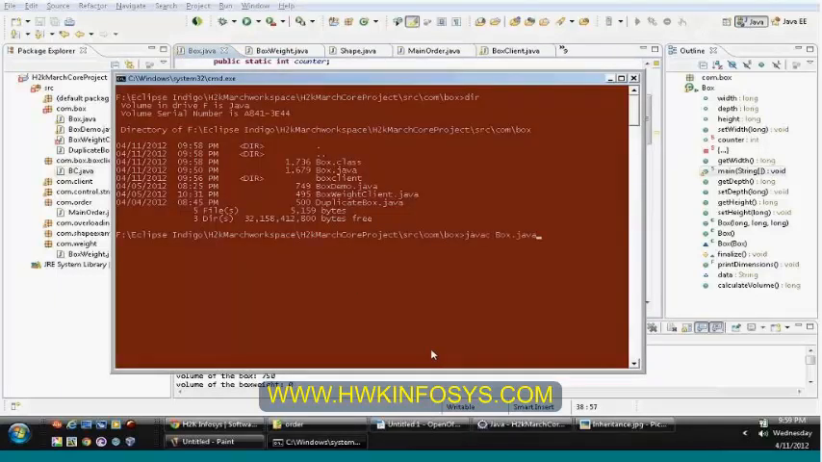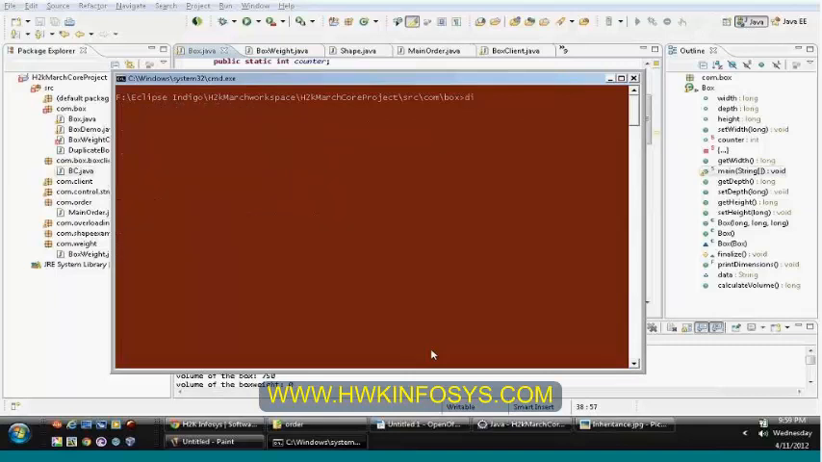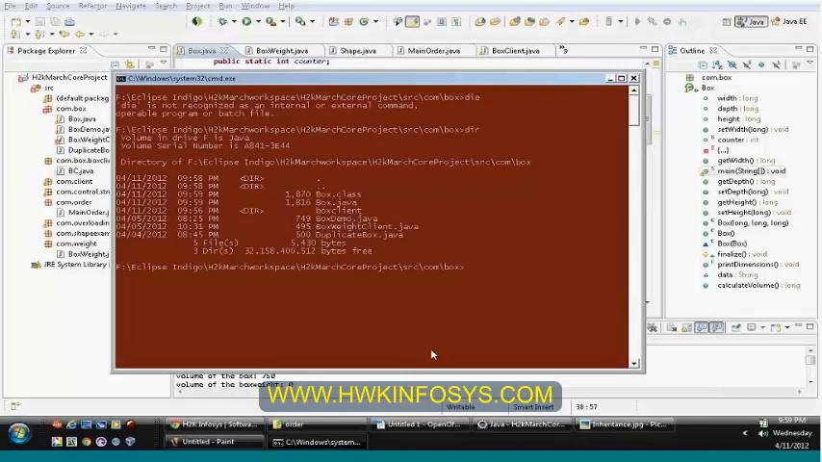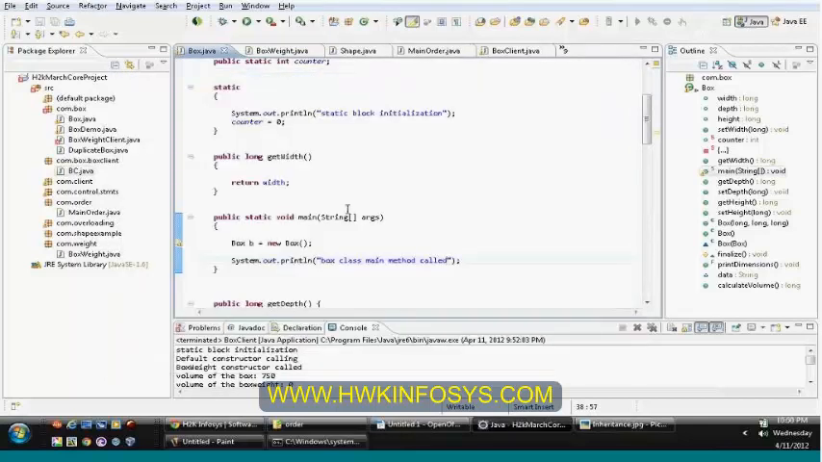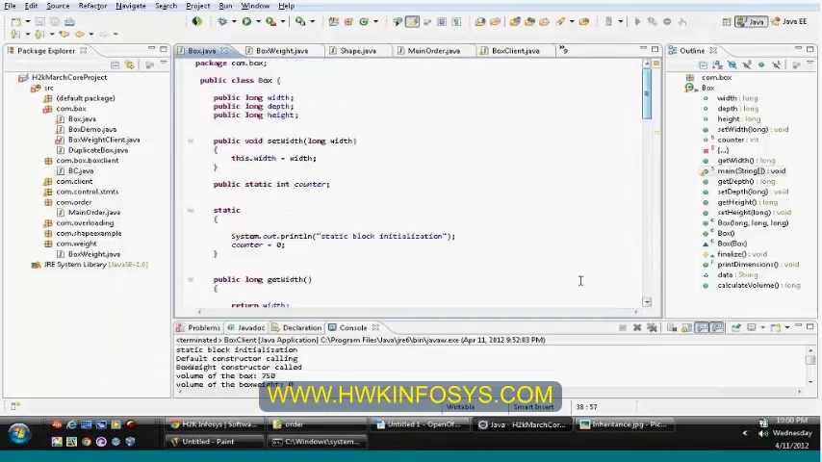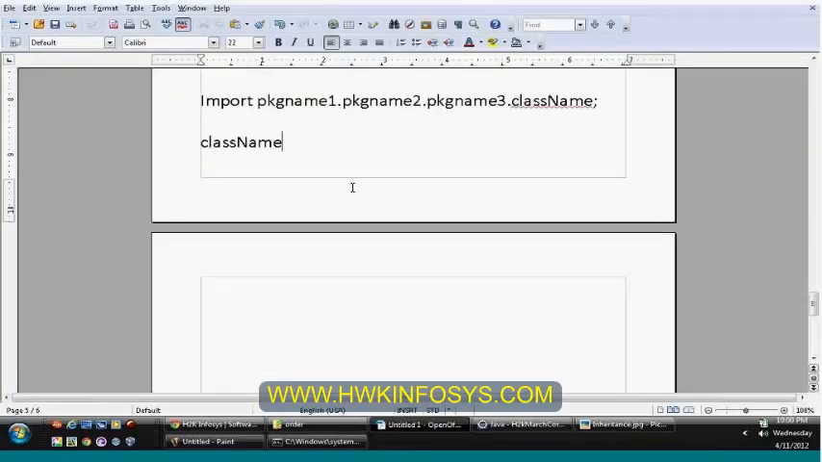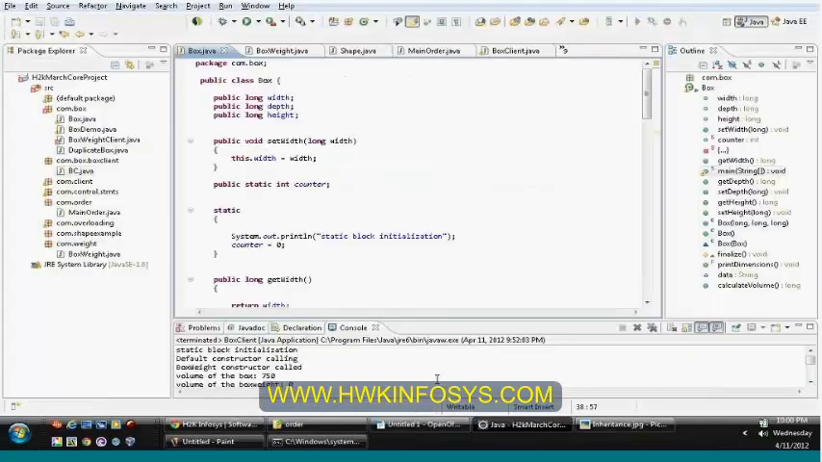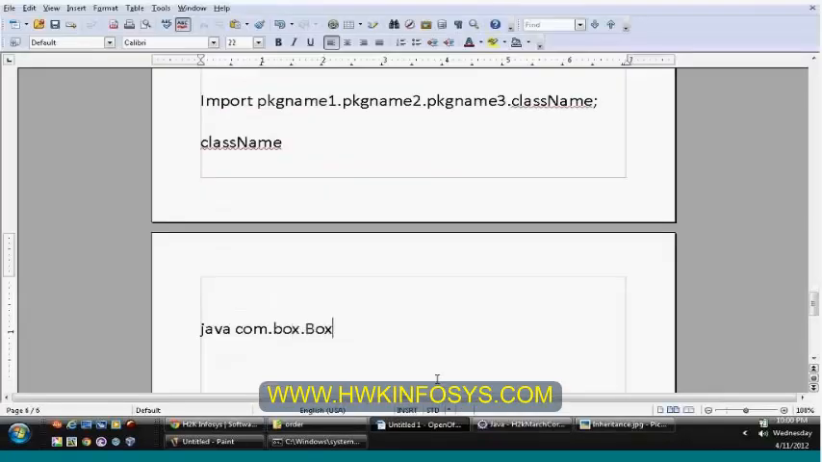Once you have changed the code, you need to recompile the file, or else the .class file will be the older one. So now you are able to compile the file. You can see that you got the box.class file. To execute that class file, we are supposed to use the fully qualified class name, which is java com.box.box.